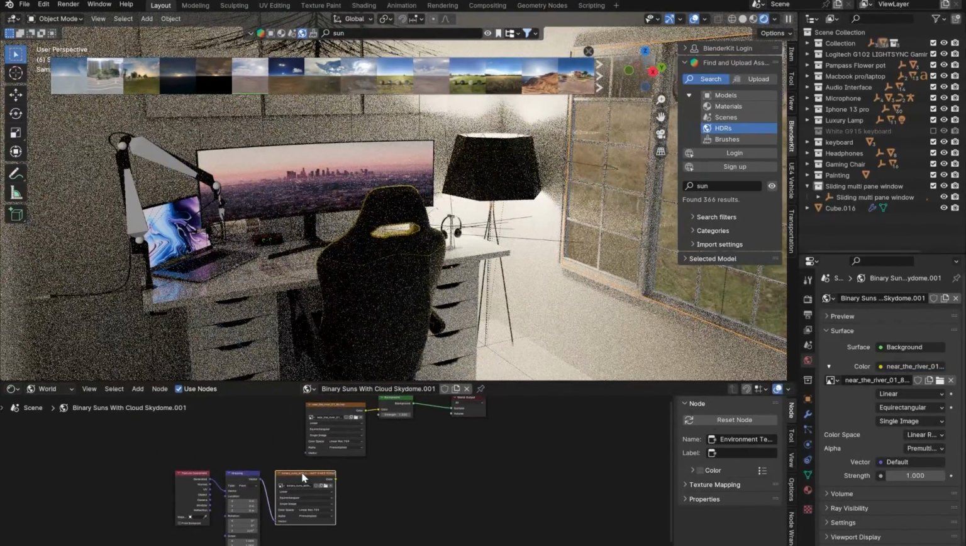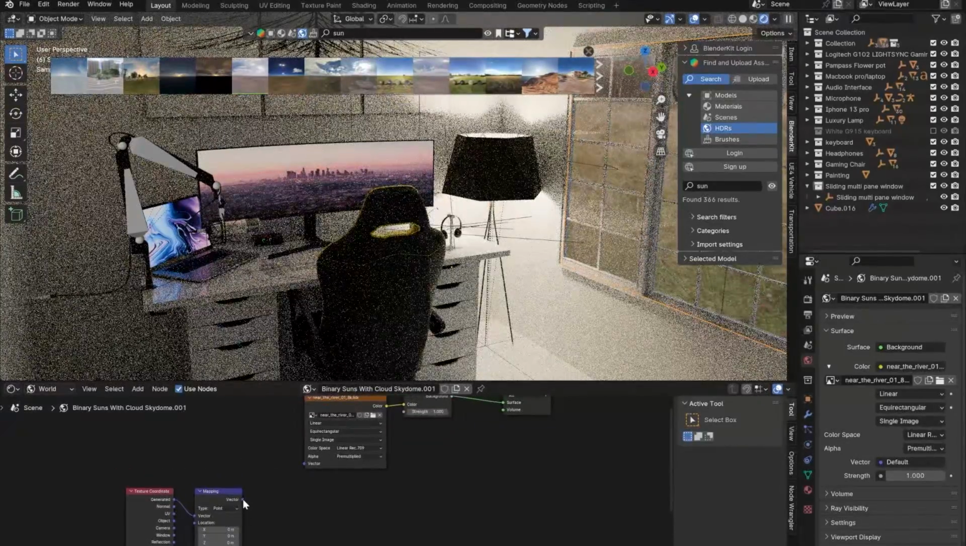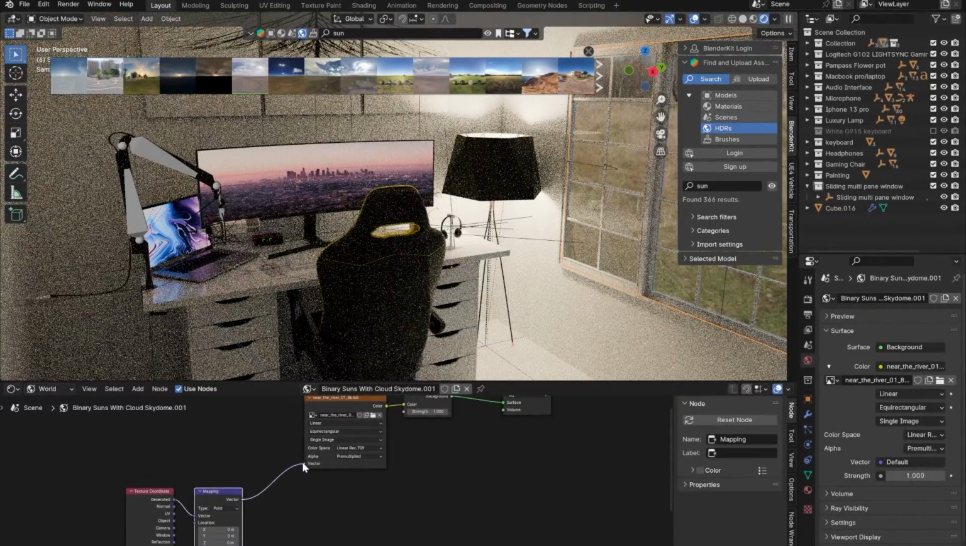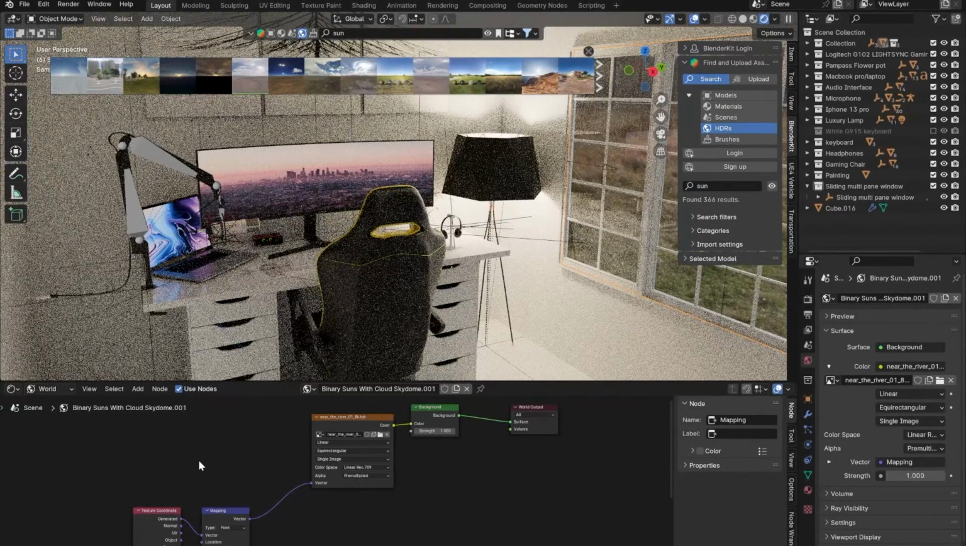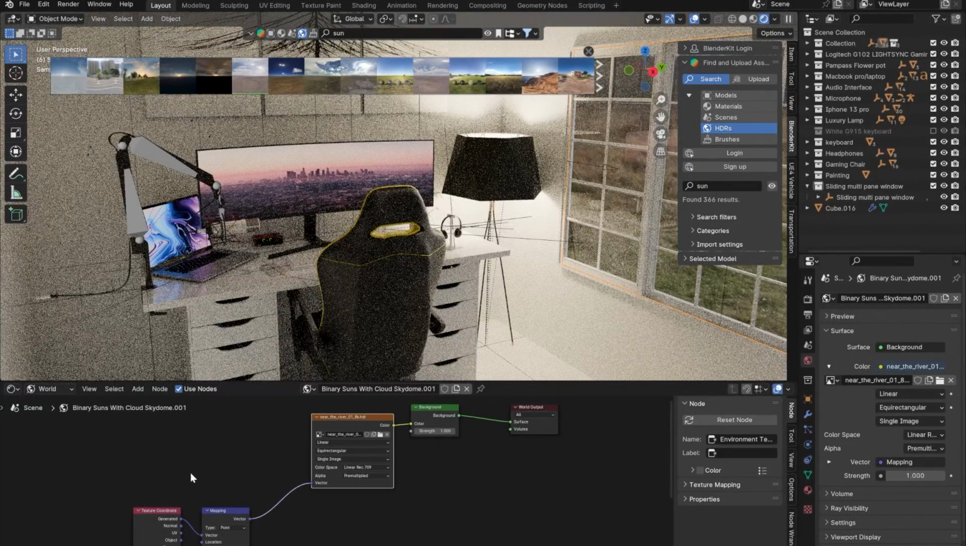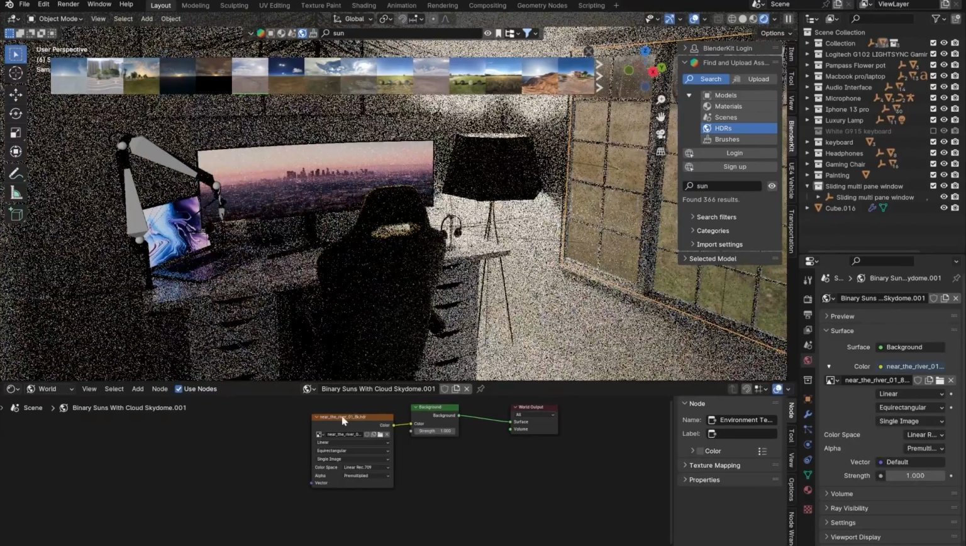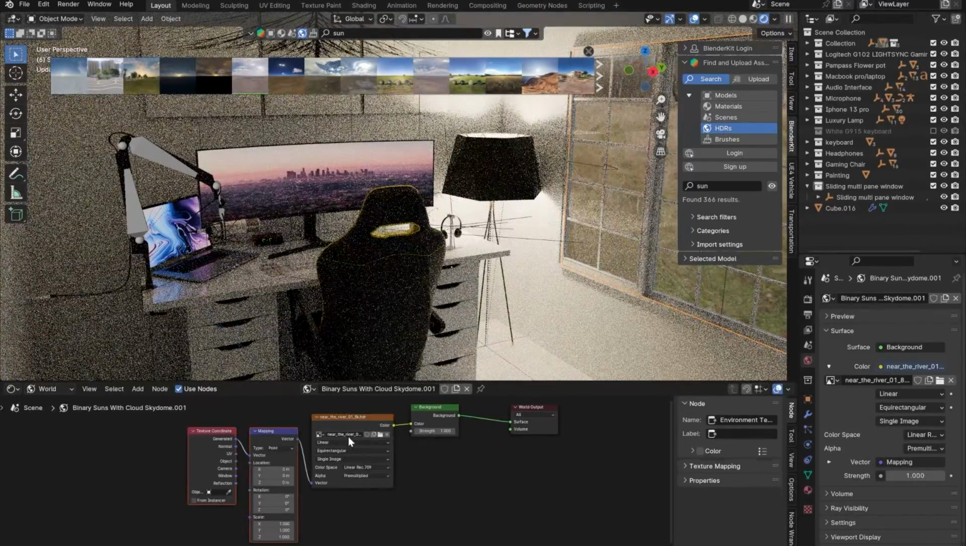Oops, my bad. We're actually not using this HDRI. So I'm just going to be deleting this one and plugging in the vector from the mapping node to the vector of this HDRI. If you don't have these nodes, by the way, I'm actually going to delete these and add them again. You can just select the HDRI, press Ctrl T on your keyboard, and it's going to come up, right? Like that.